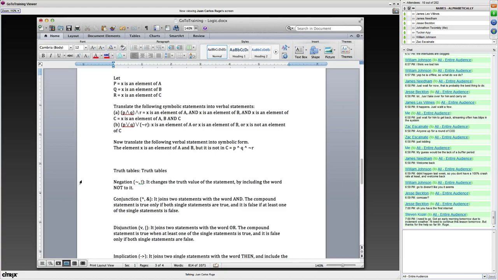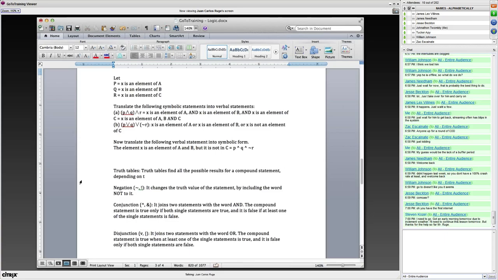Truth tables find all the possible results for a compound statement, depending on the combinations of the truth values from the initial variables. So here we need all the possible combinations from all the variables, all combinations between the truth values.